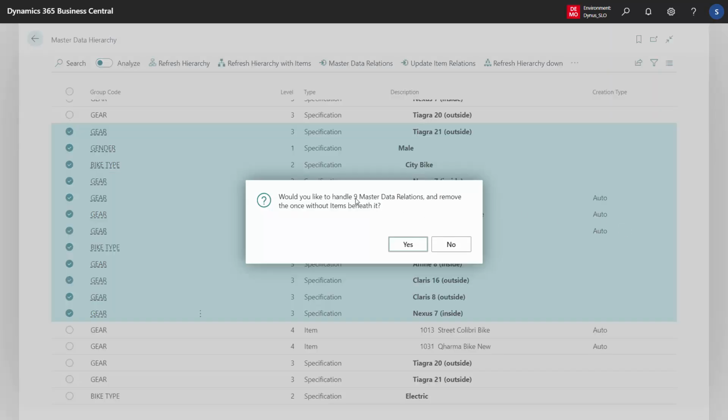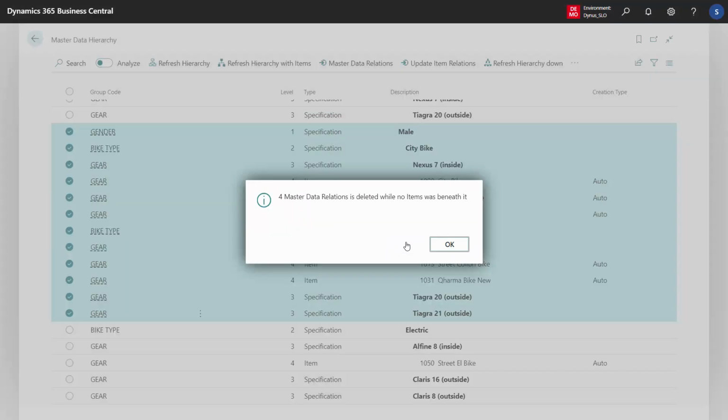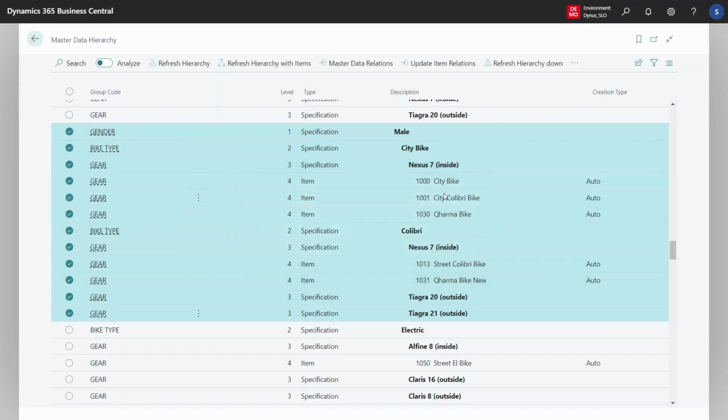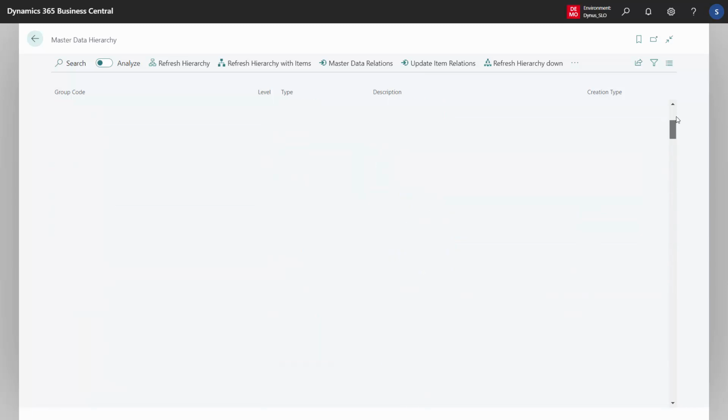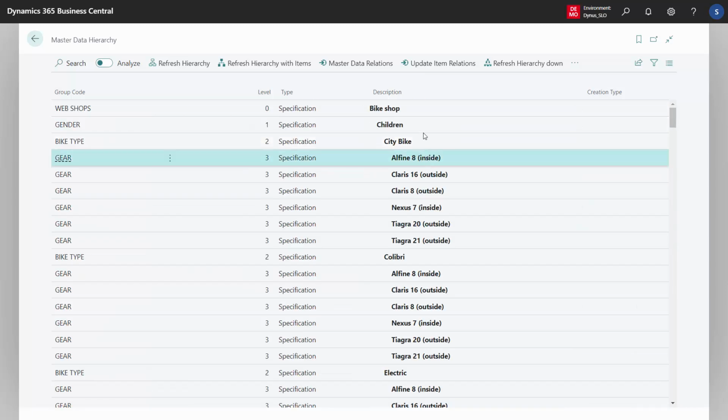I'll just do it again. So it says this represents 9 master data relations, and it cleans up those. If I only have one record selected, it asks if I want to remove everything in the whole hierarchy. So let me just scroll up to show you on the header here where it's no items.